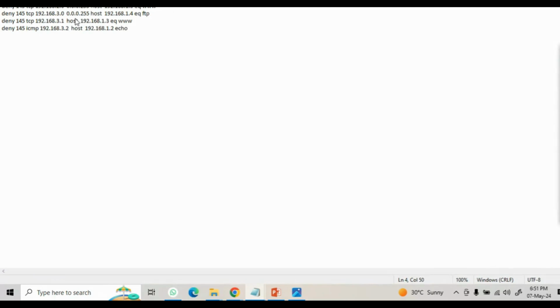There's no need to give eq because we only have one thing. So 3.2 should not reach 1.2, even the reply also. Replay means, I'll tell you what that is. And the remaining things: permit ip any any. See here what will happen.